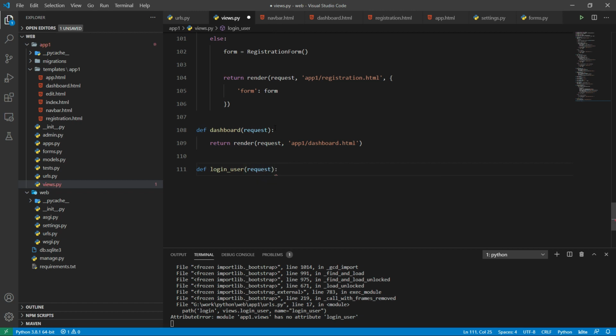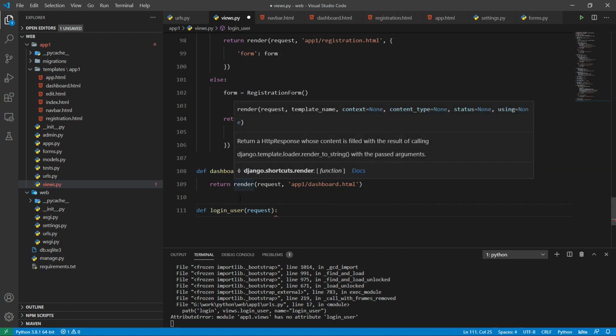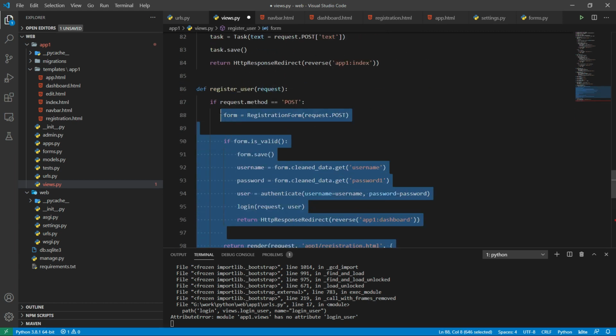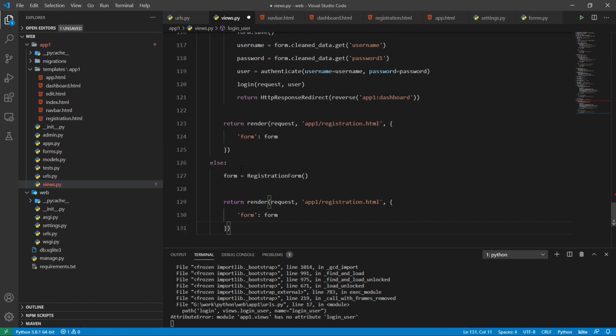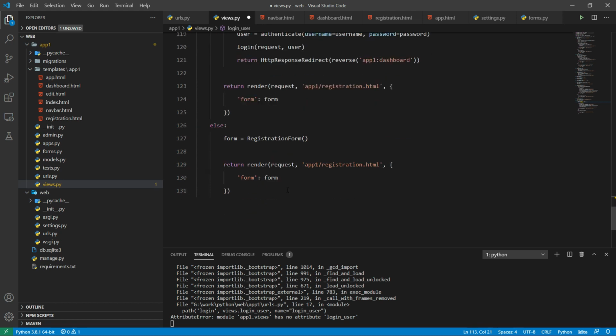Just like the registration method, the content which we will place inside login user will be very much similar to the registered user. So let's copy everything from here. Now we need to change a few things. First, the form name. And next one is the template name.